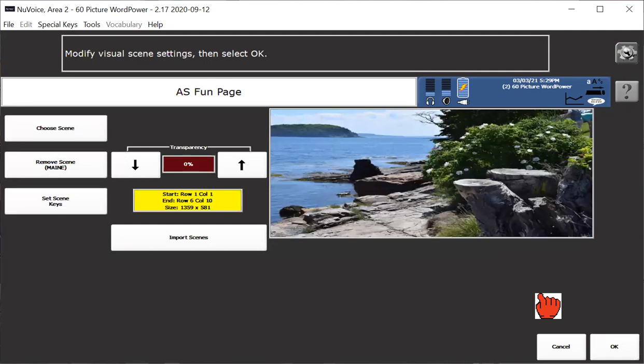And you're going to see that this scene takes up the entire page. And we want to have some space around it that we can actually have our go back key or get to groups or be able to clear our display. So we can set the scene keys. That's essentially saying how much of the page do you want the scene to take up?